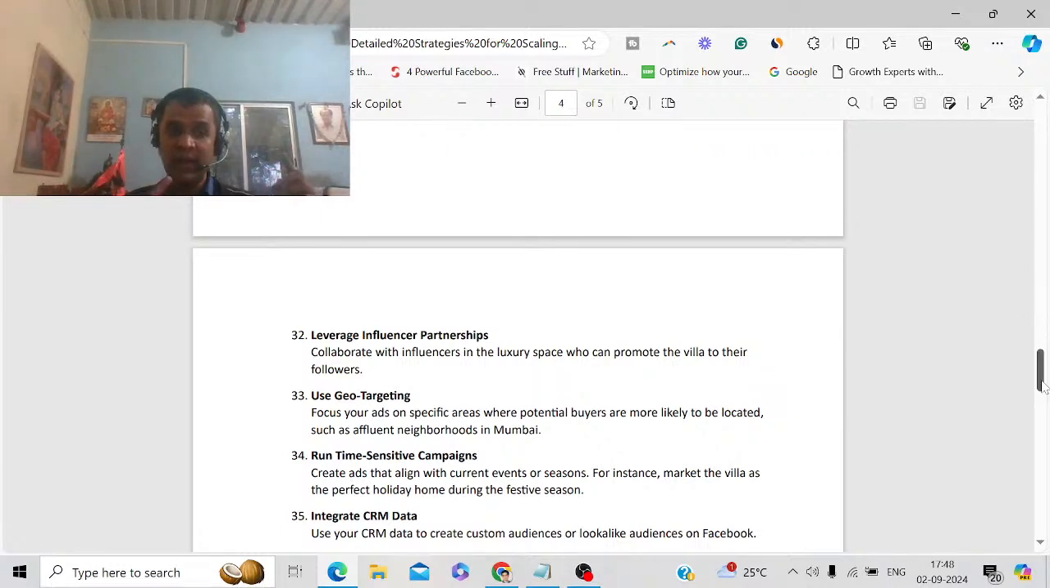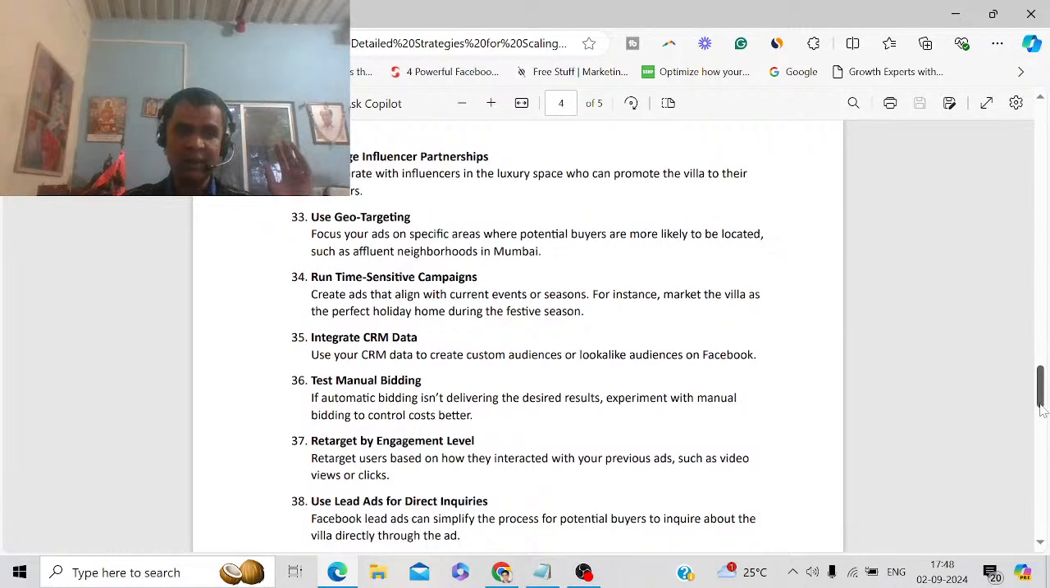Then you have to run time sensitive campaigns here. You have to create ads that align with current events or season. For instance, you can market the villa as a perfect holiday home during the festive seasons. So I'm just giving you a real time example. And once that is done, you can integrate the CRM data. You can use your CRM data to create custom audiences or lookalike audiences on Facebook. Your CRM data is going to be of great help. And then you have to test manual bidding.